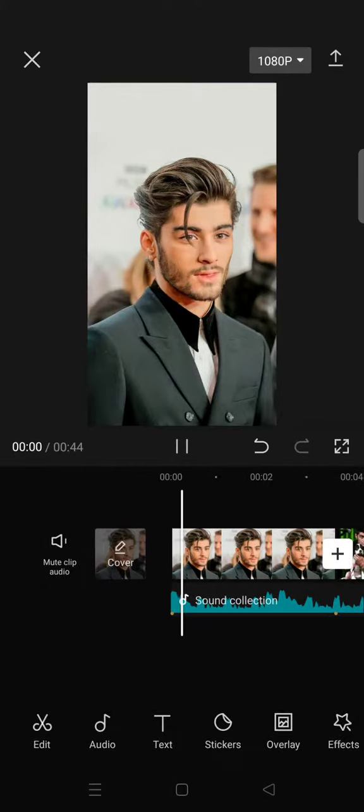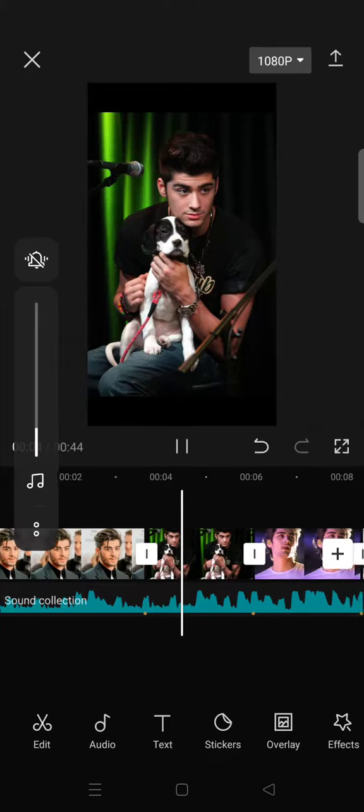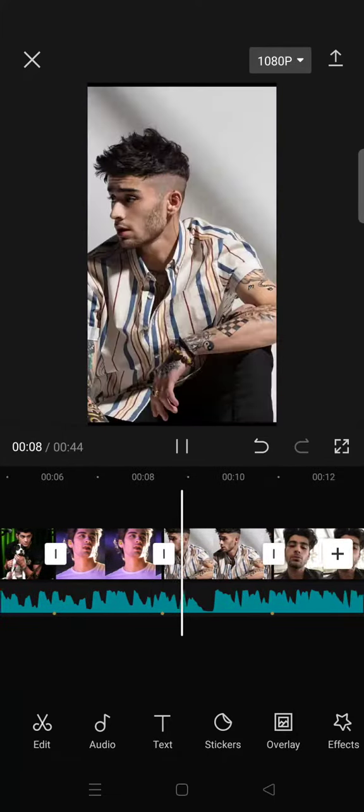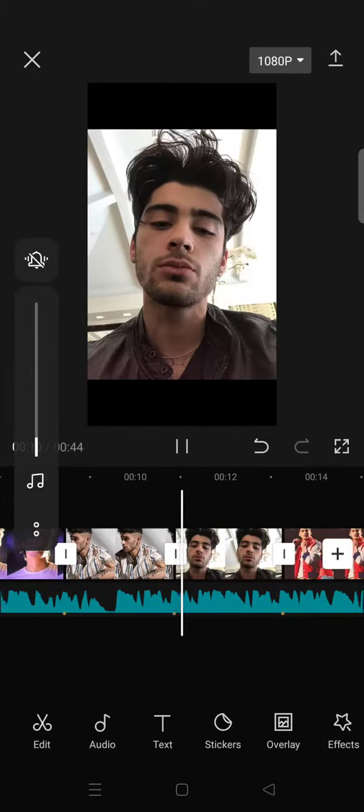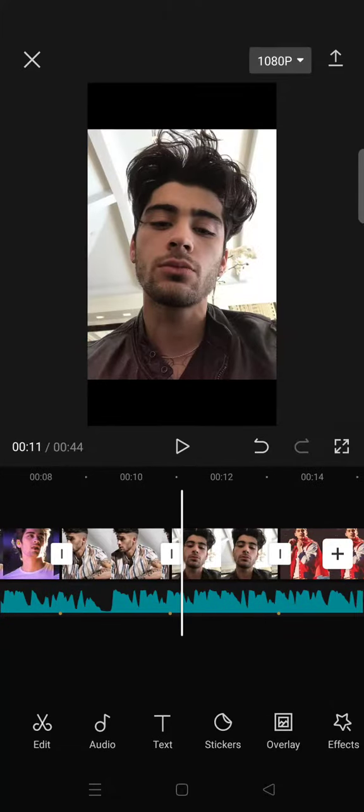After that you can just preview your video. Okay, you can see now the photo is aligned or synced with the beat. And after that, if you're satisfied with the result, you can just export the video by clicking on the arrow at the top. Okay, so that's all from me.